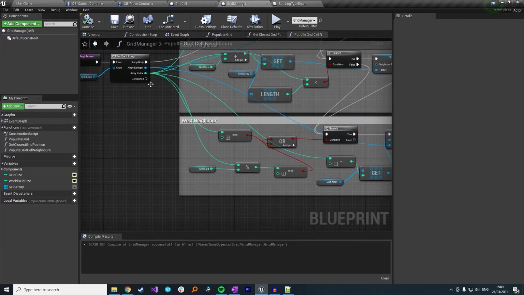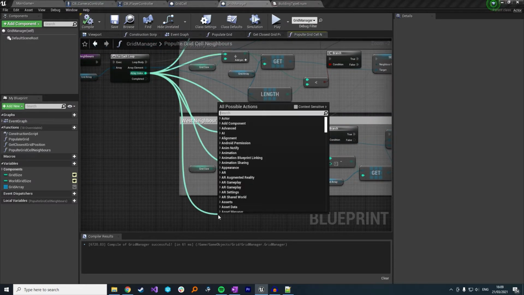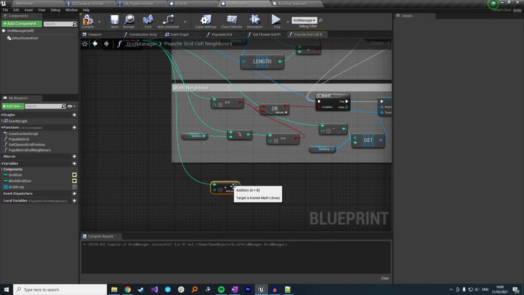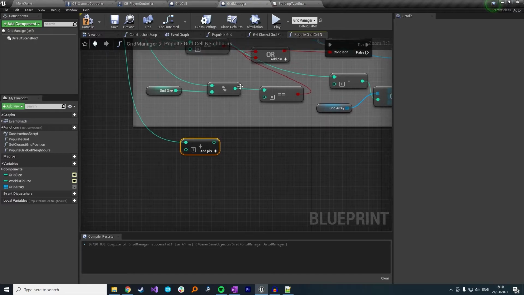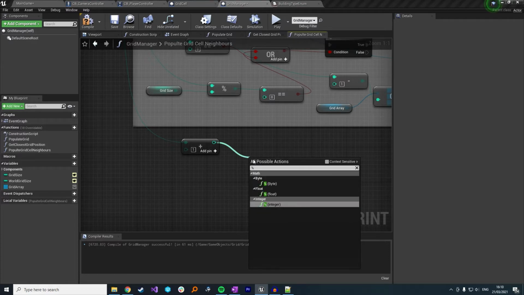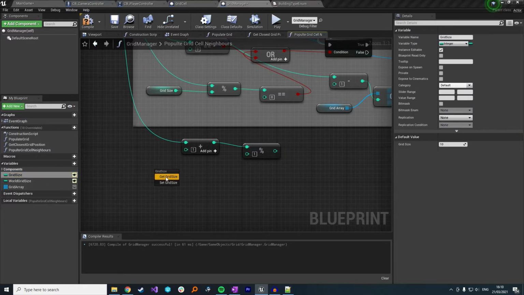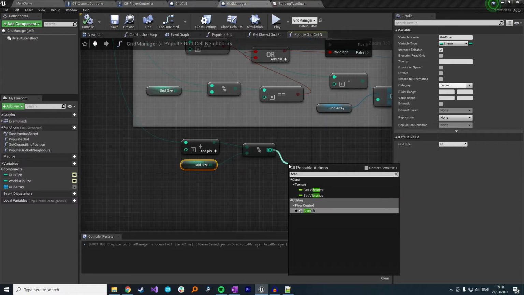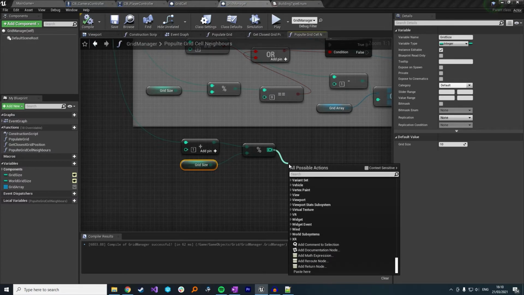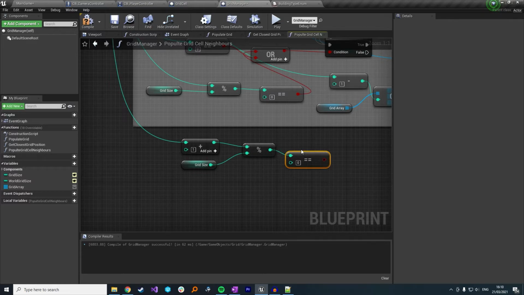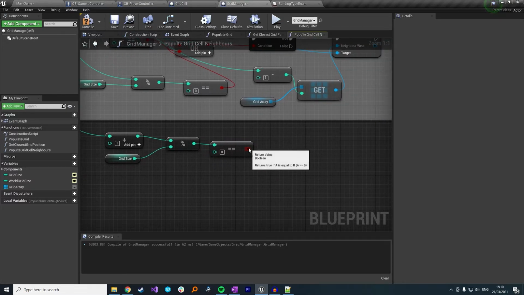So we want to get down our array index, and we want to add 1 to it to begin with. And then we want to do the little percentage sign, based on our grid size, like that. Sorry, we actually want to see if this equals 0, and that's what the branch will be. So put a branch there.